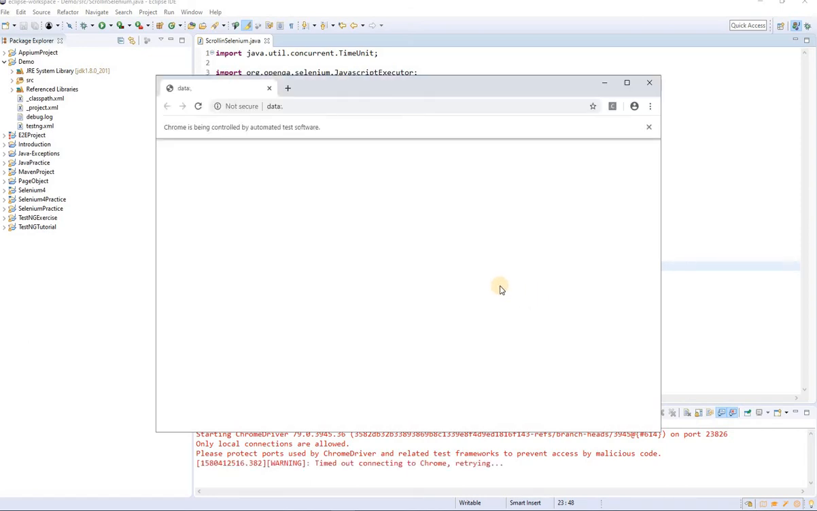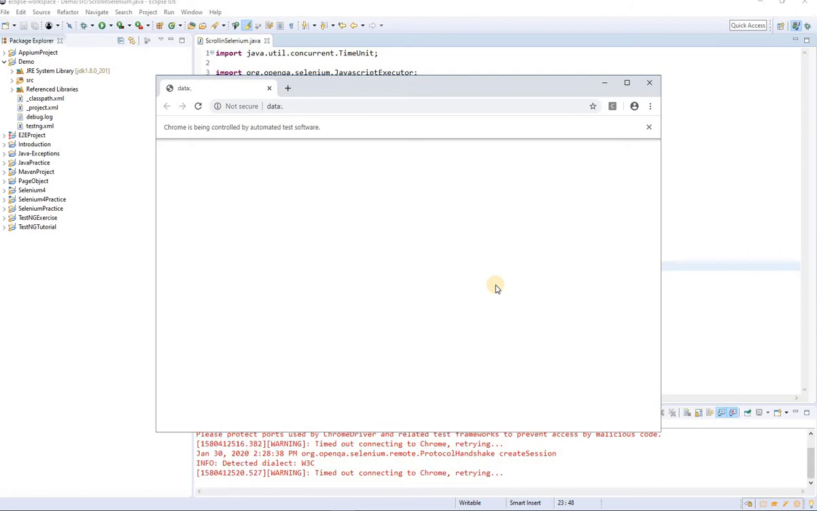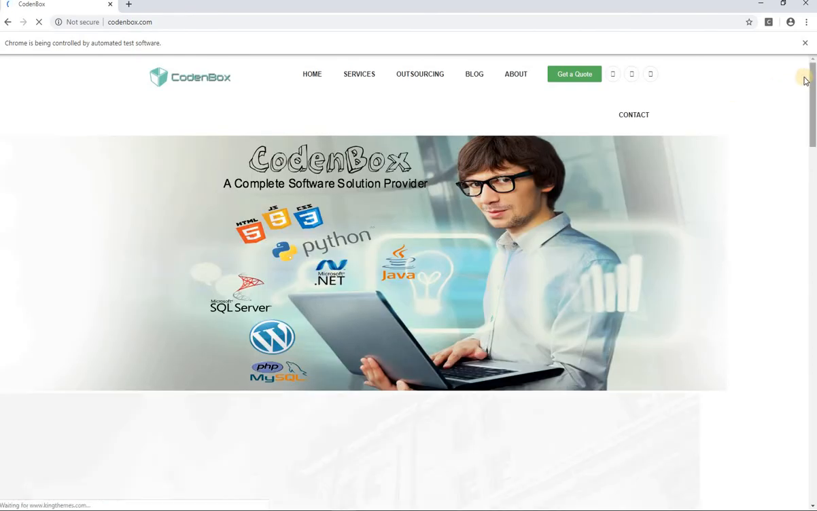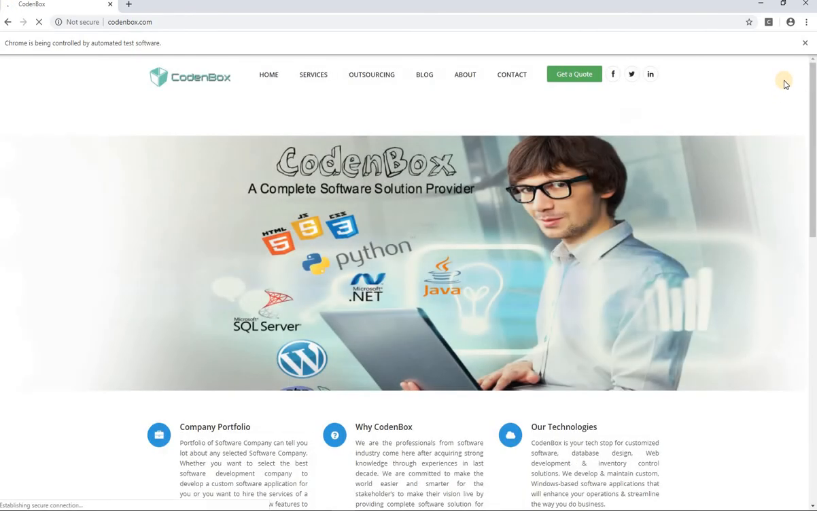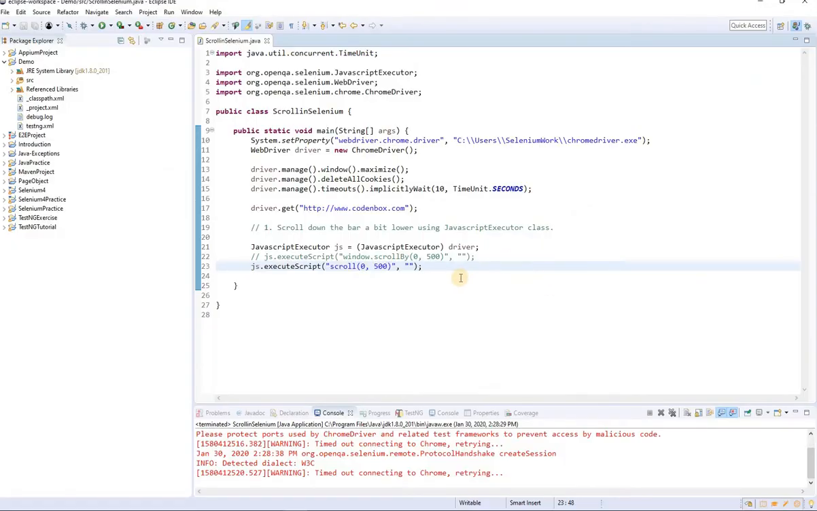Yeah, launch the browser. Okay, looks good. You can see our scroll bar here, and it goes down. So both work pretty well. We'll keep this one. Okay, so this is the one: scroll down the bar a bit lower, as per the measurement you want, using the JavaScript executor class, and inside the class is the executeScript method.